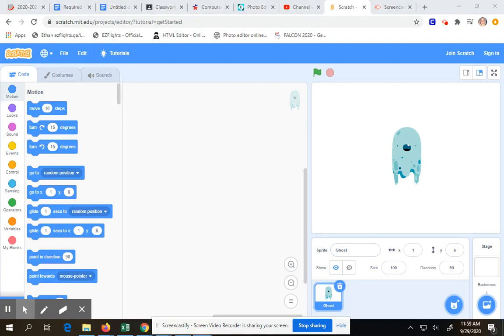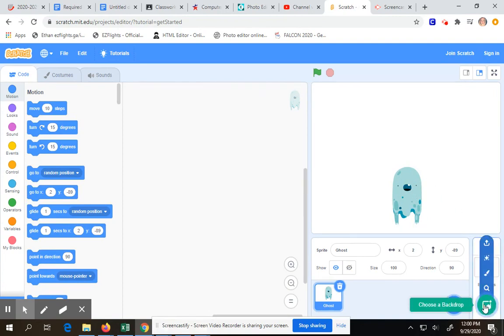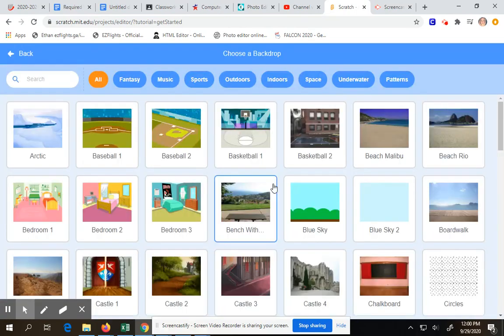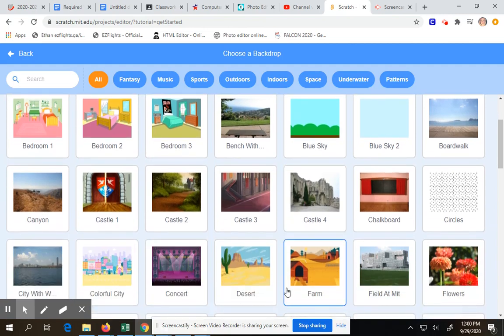And after you pick the sprite, you can resize your sprite if needed, make it larger or smaller. Make sure your sprite is along the bottom half of the stage somewhere. I'm going to add a backdrop. So in the backdrop area, we're going to choose a backdrop that Scratch offers us. So pick whatever background you would like to use.